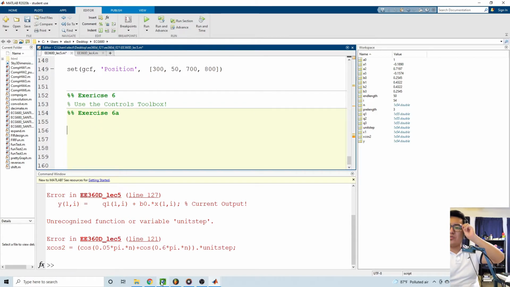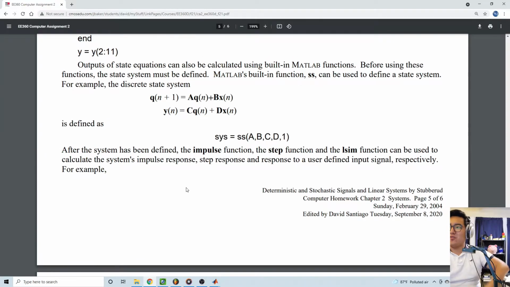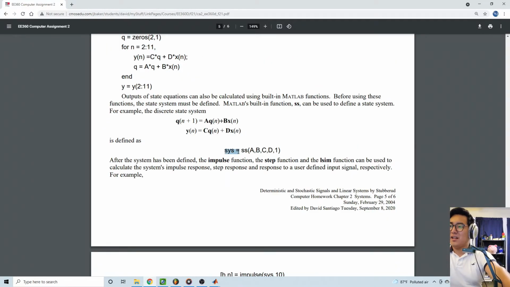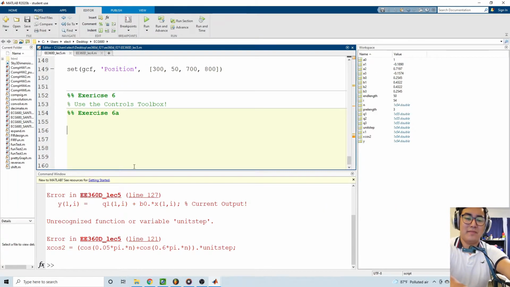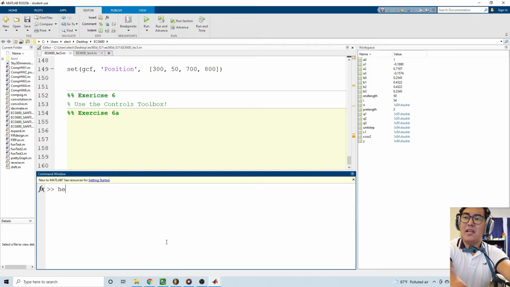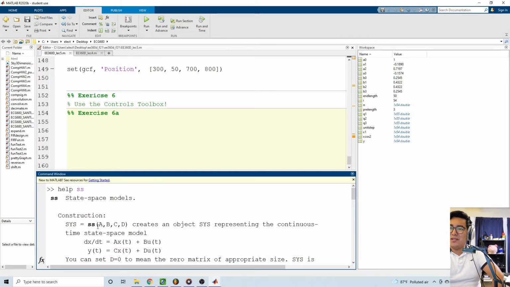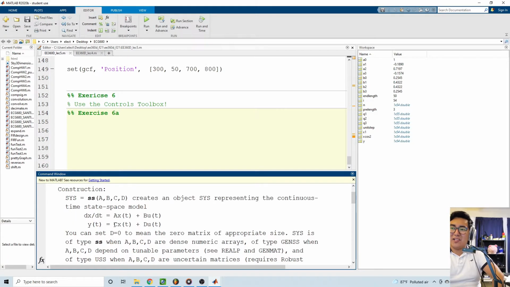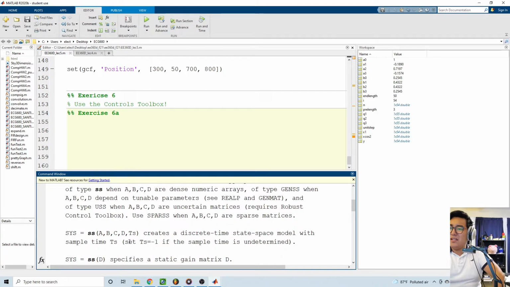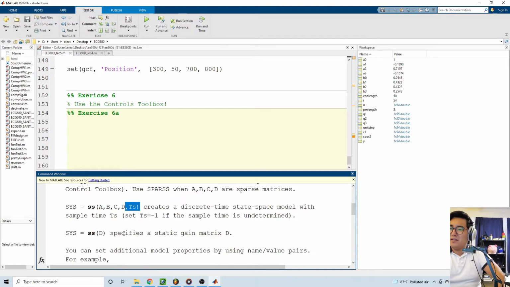So how do you approach this problem? From the controls toolbox, we're going to be dealing with the SS equation, which if you don't know what it is, type in here CLC help SS. If you look right here, SS just creates an actual state space. This right here is our next state, but it's our derivatives, which is the analog version.